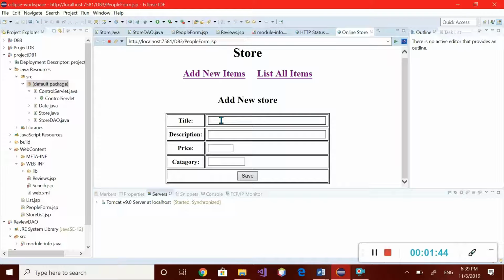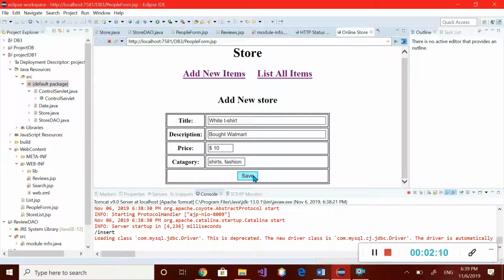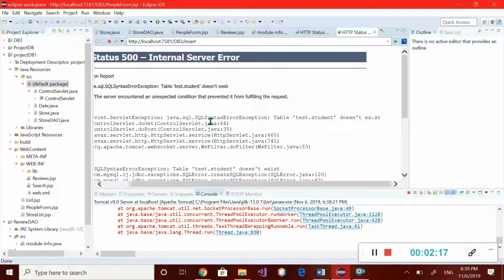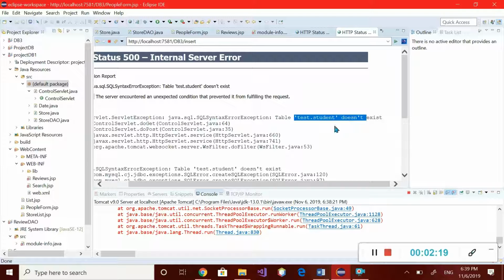And so if I put in a title, like a white t-shirt, the description is bought from Walmart, something like that. The price is gonna be like $10. The category we're gonna put it in shirts, fashion, stuff like that. And if we click on save, we encounter an error. So now it keeps saying that I have an error at test.student.